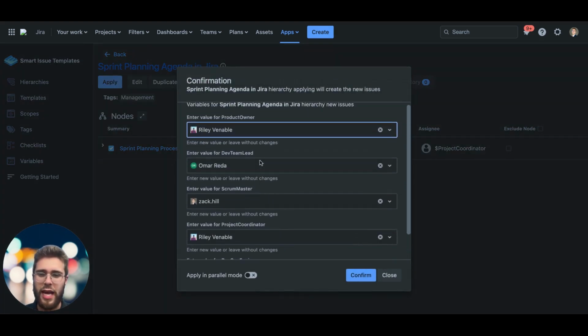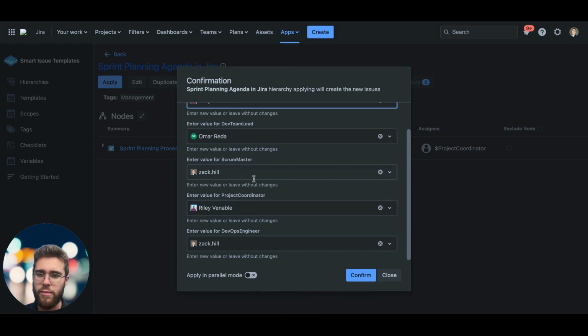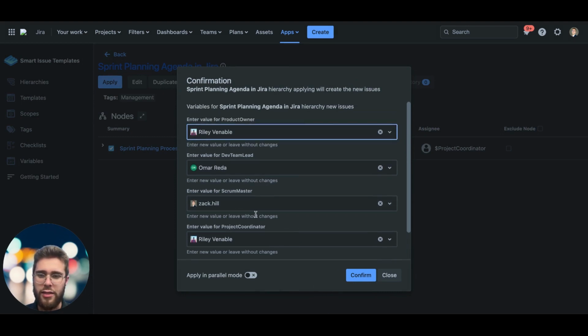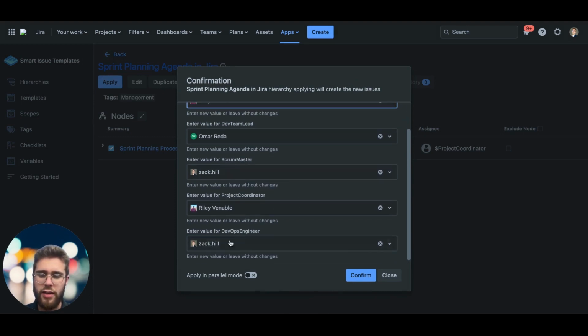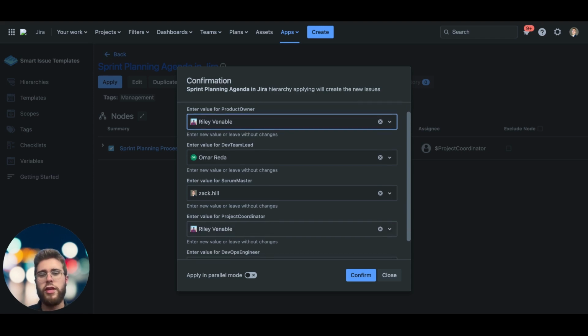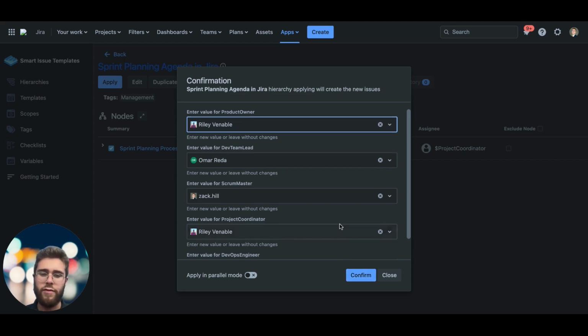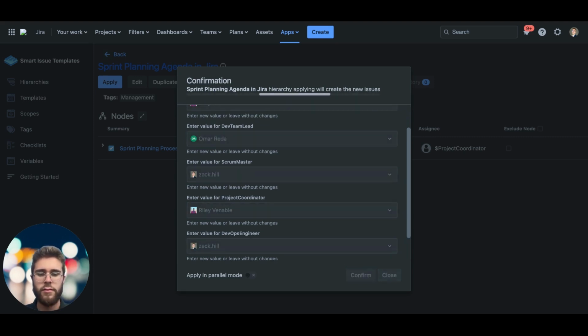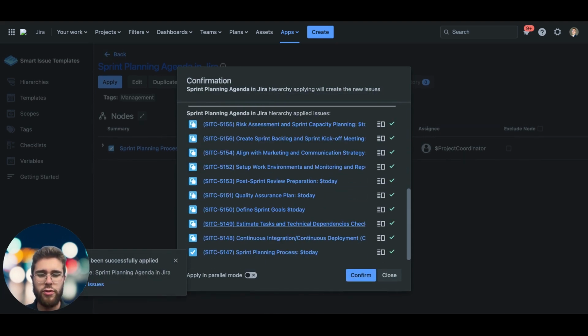As you can see, we have some of our user variables here that we looked at previously. I've doubled up on the Scrum Master and DevOps Engineer just to show you that you could do multiple of the same persona as well if people in your organization have multiple different roles. So I'm going to click confirm, and we're actually going to apply this hierarchy, which means we're going to create all of these issues that we looked at previously, and assign them to our different user variables here. All right, so as we can see, issues are being generated. They have all been generated successfully and assigned to all of our users.